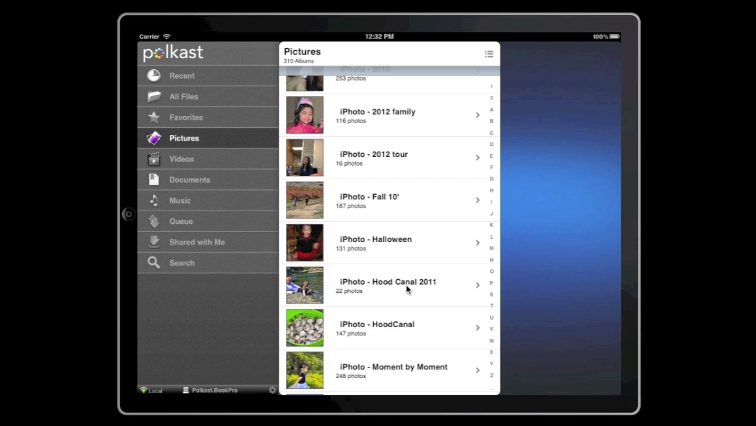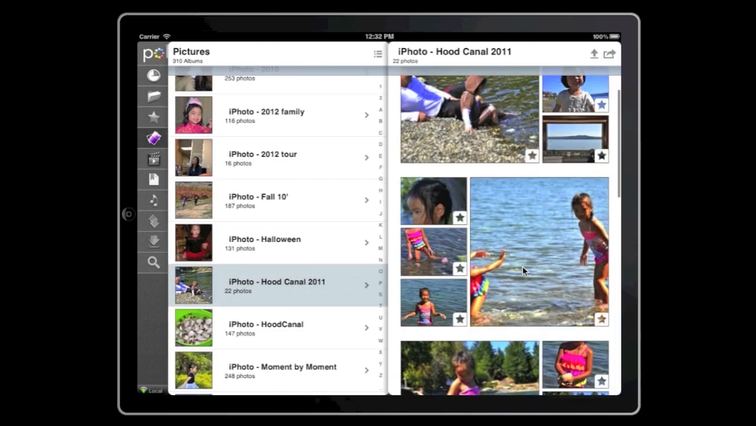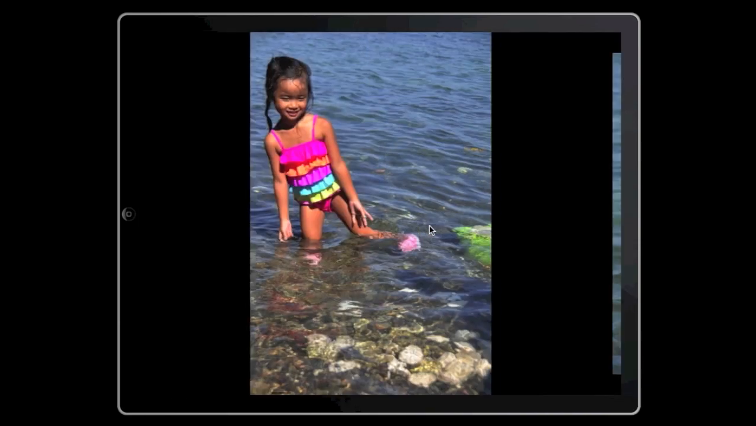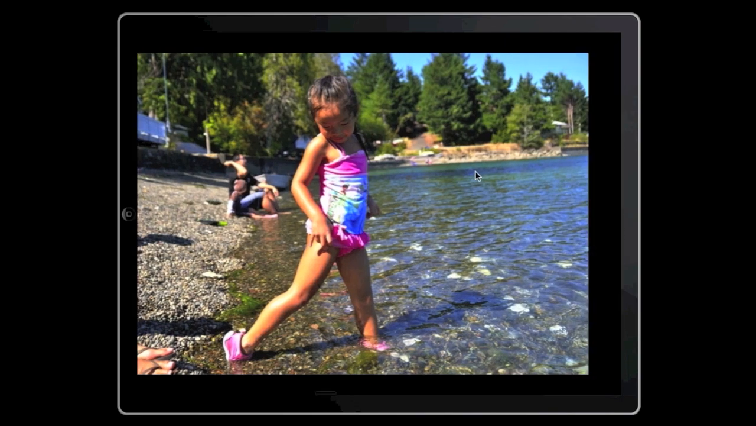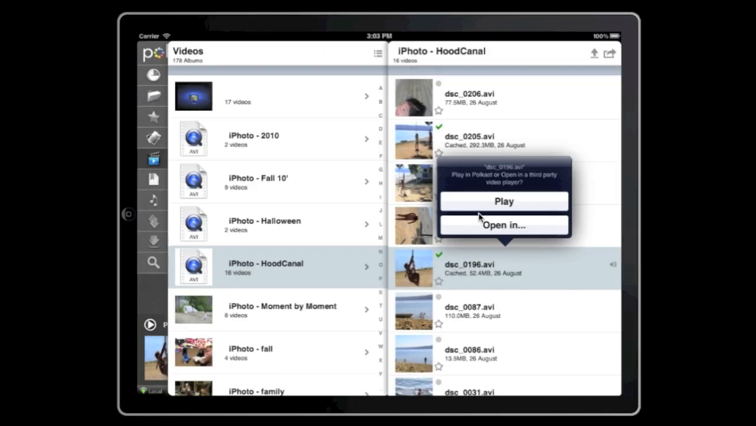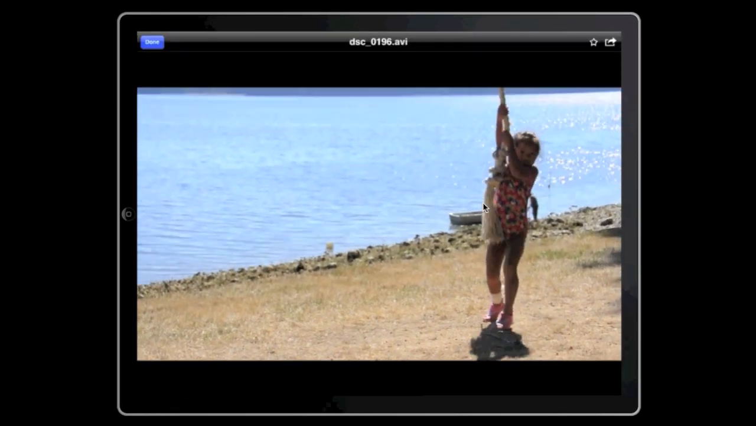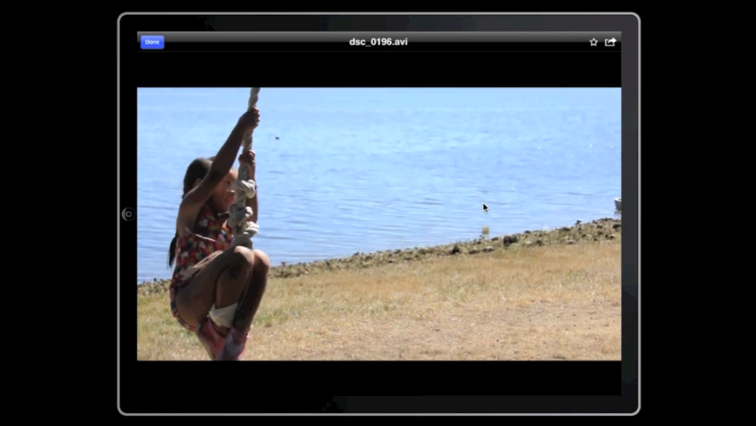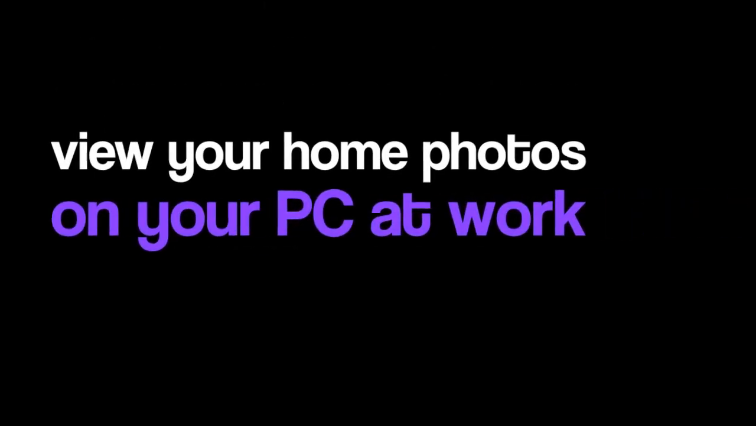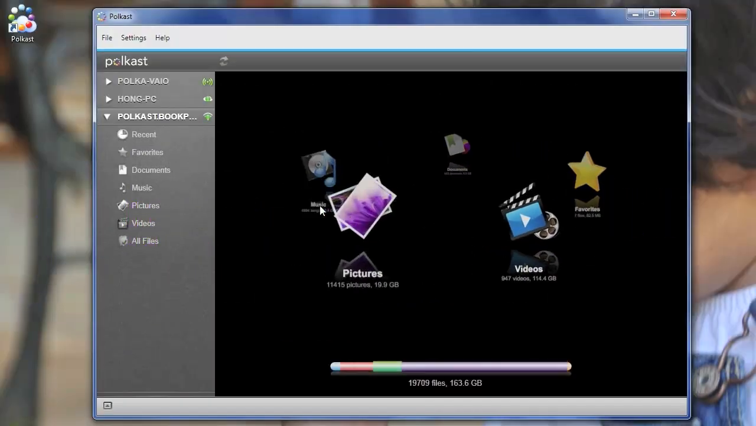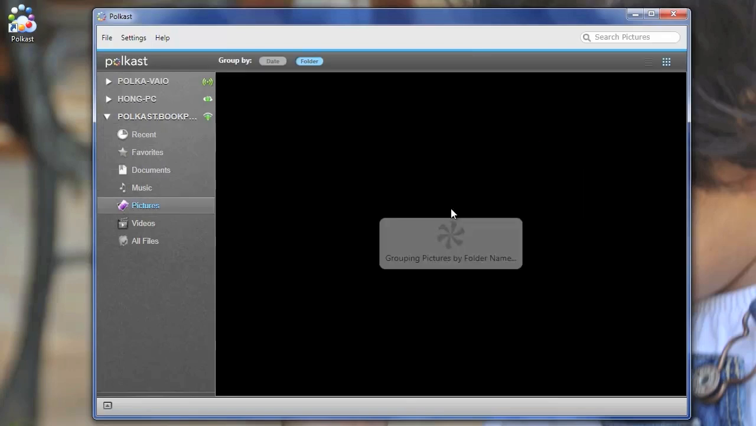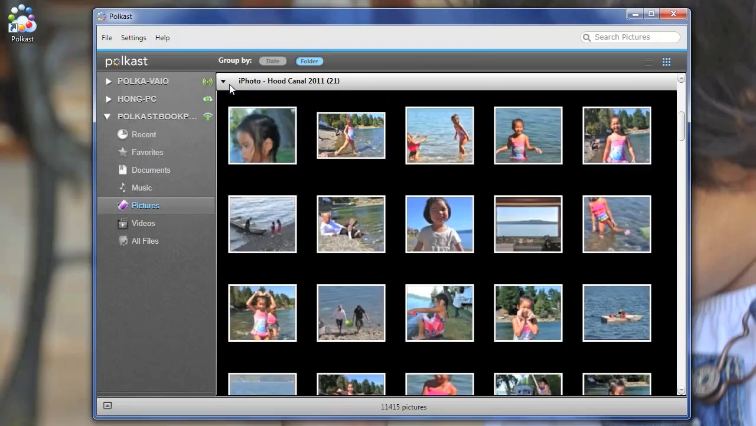Get photos and videos from your iPhone to your iPad in an instant. You can enjoy your photos and videos right away without the hassle of uploading and downloading through the cloud or plugging in to sync. And Polkast's unique PC-to-PC feature lets you view the photos stored on your Mac from a Windows PC. The PC-to-PC feature is available with Polkast Pro.